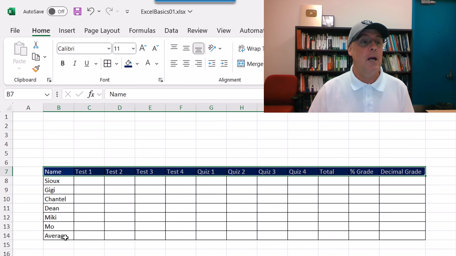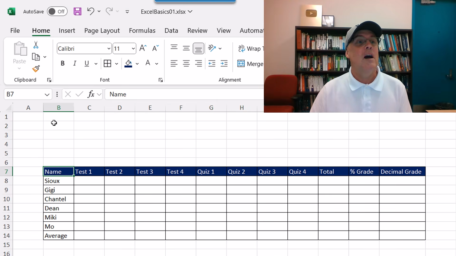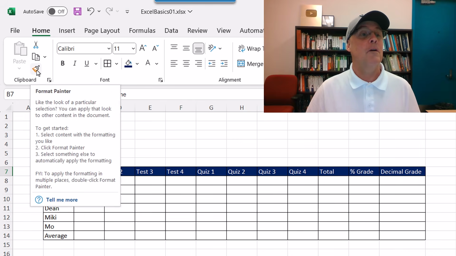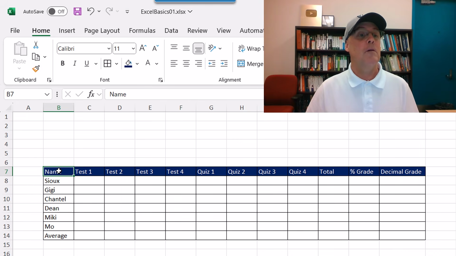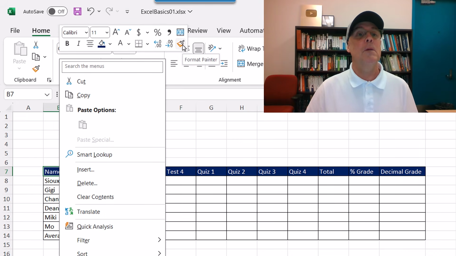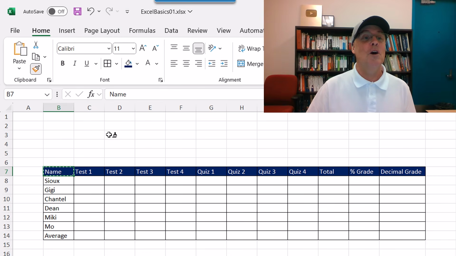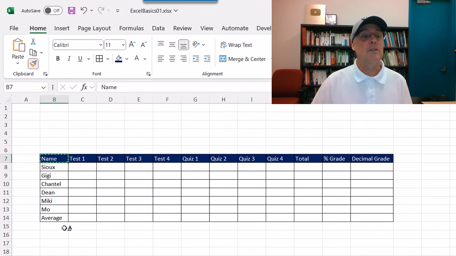Now, I want to add the same font and fill to average, but here's a great trick. I'm going to select this cell. Up in Home Clipboard, that's the Format Painter. You can also get the Format Painter by right-click. And there's the mini toolbar. If I click, you can see the cursor is loaded up with the paintbrush. That means wherever I click, it's going to just apply the formatting. When I click, it applies the formatting. It didn't copy the content.